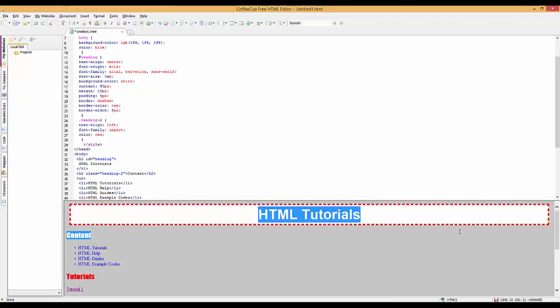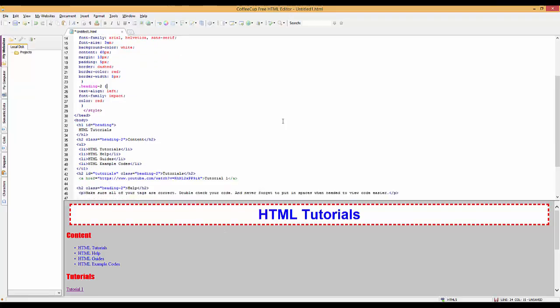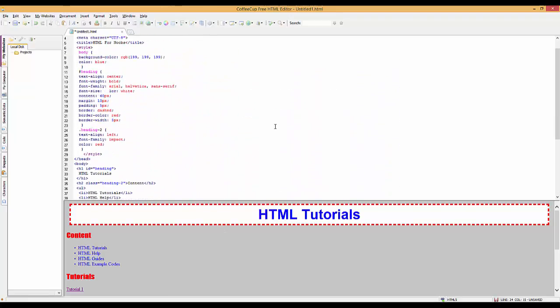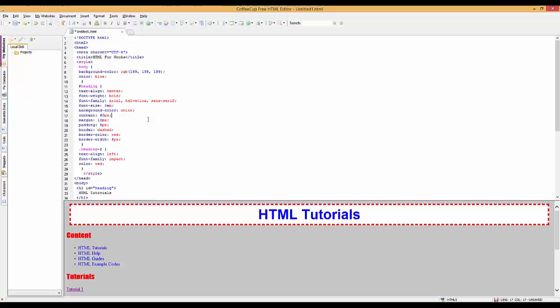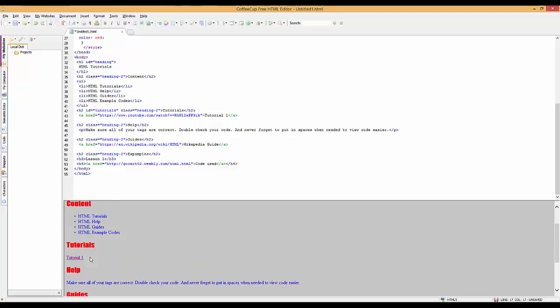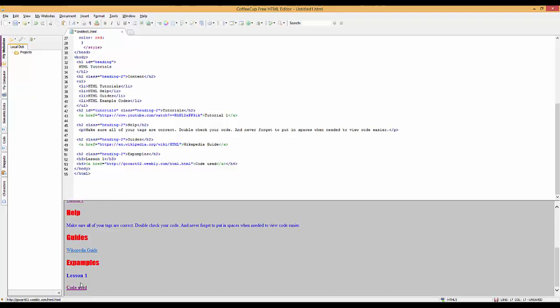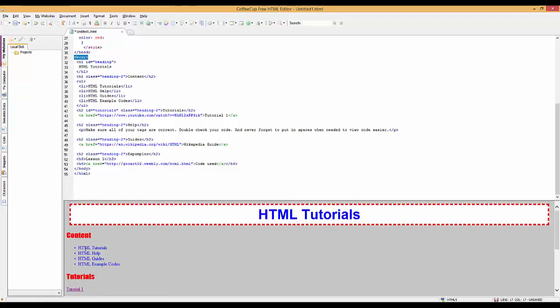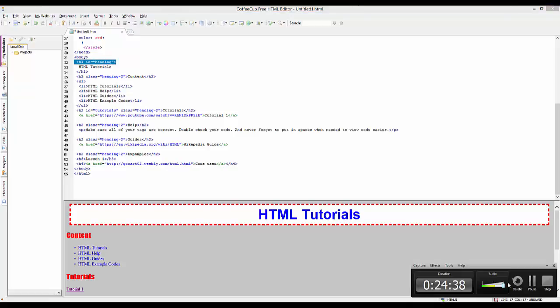So that's basically some basic CSS properties in HTML for noobs 2. We added some CSS properties and some other stuff in here, like links and all that. So yeah, thank you guys for watching, and we'll see you in the next episode.